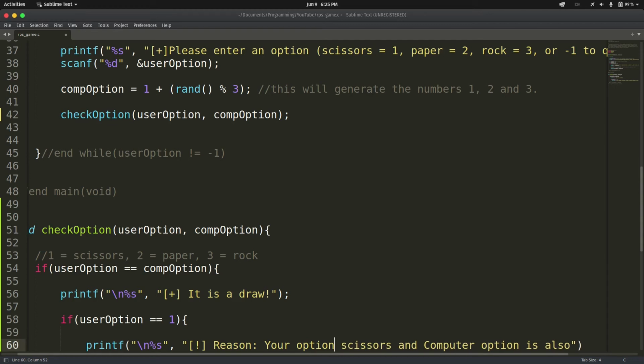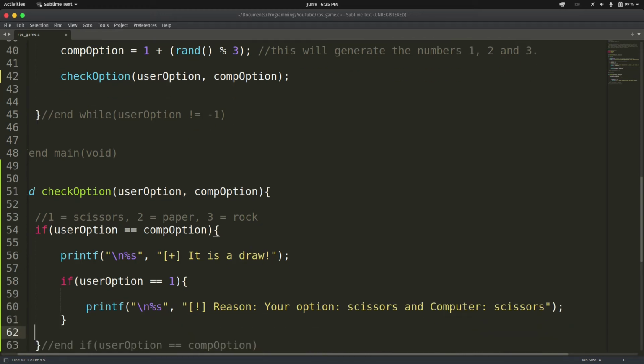Your option is scissors, and computer scissors as well. That is why it is a draw according to the rules of this rock paper scissors game. Okay, so here we are, and now we have this, then a comment, and this particular structure. So I'll just copy this one here, and then I'm going to paste it here.